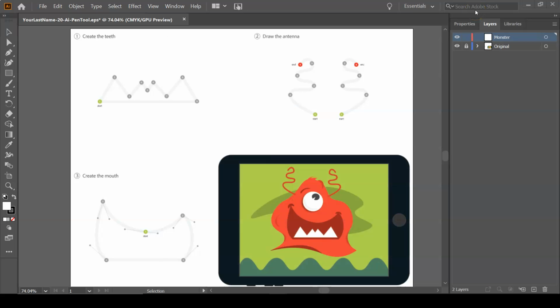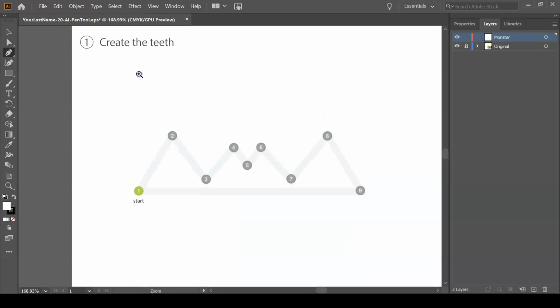Make sure you have your monster layer selected, and we'll press P on your keyboard to go to our pen tool. I'll zoom in on area number 1, the teeth, and you'll see that there are number guides to help us along. So the teeth are going to be more of a basic object to create. It's all straight lines.